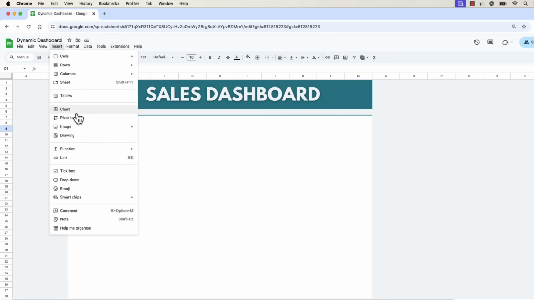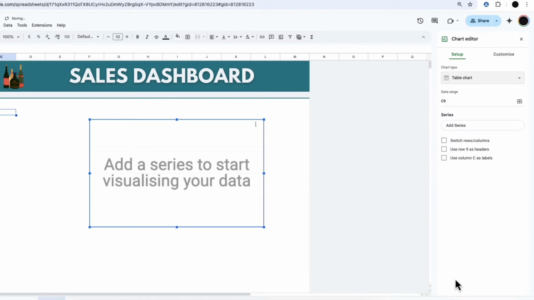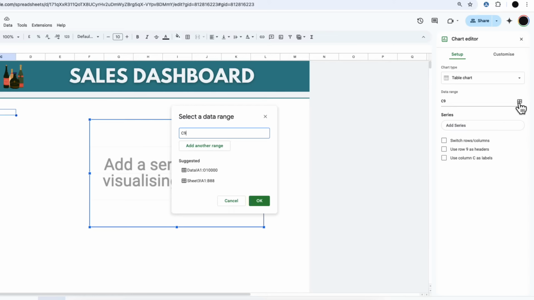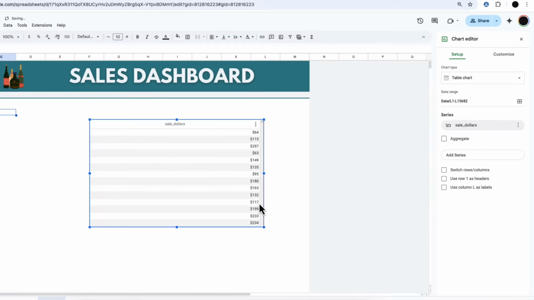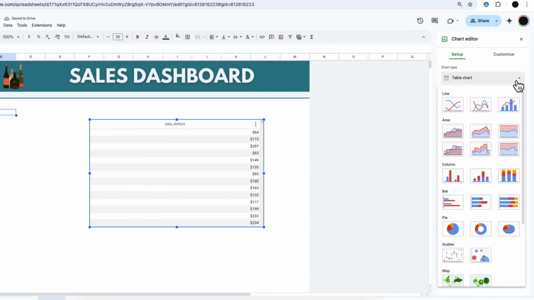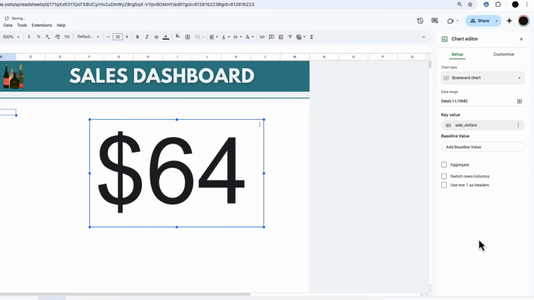Then I go to insert and insert a chart. We can start inserting charts. To pick a series for a chart, we just go into select data range, and I'm just going to pick my sales column here for my scorecard. So this is a table I have at the moment. I'm just going to change that to my scorecard graph here, and this is just showing the first element of the scorecard, which is 64.